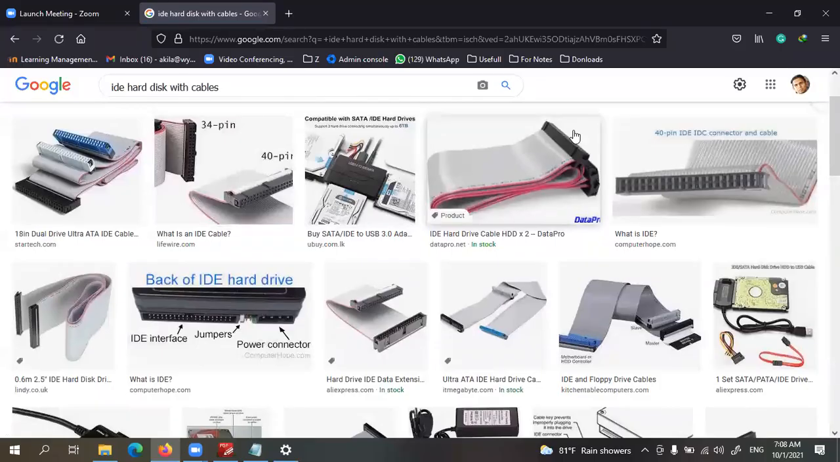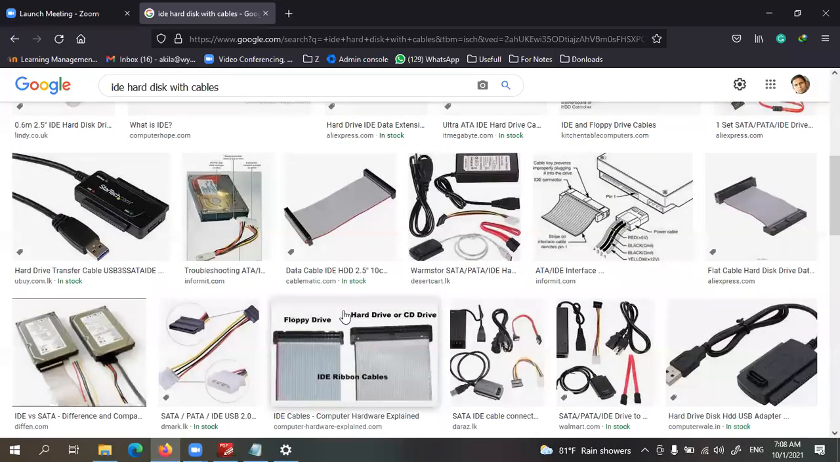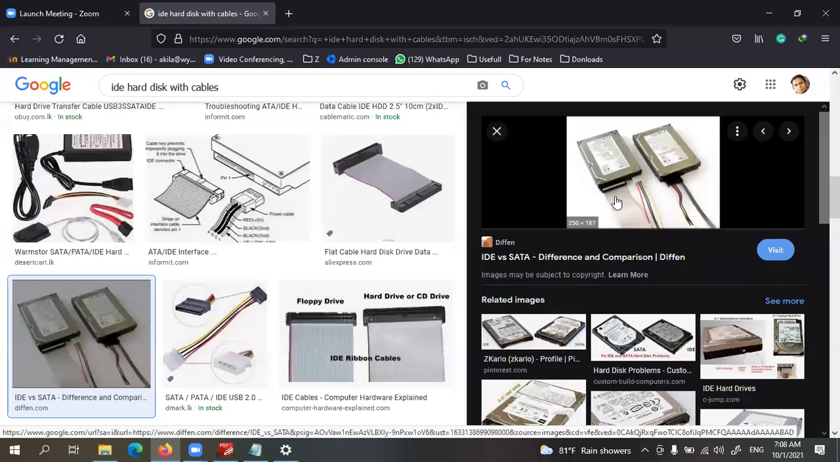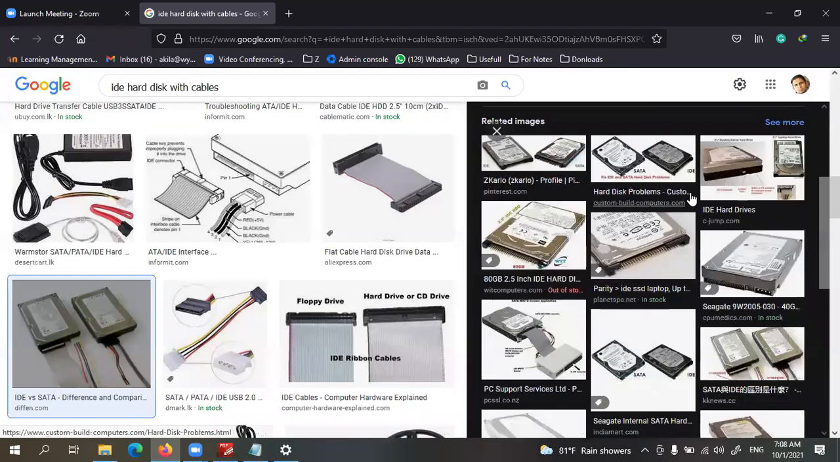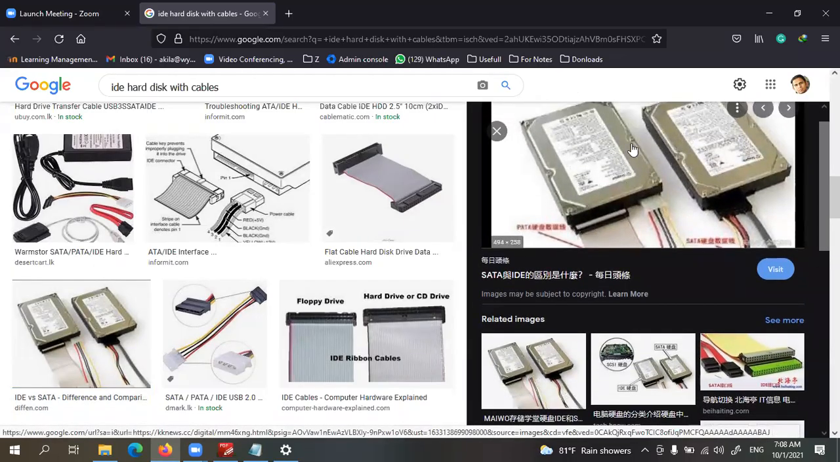So this is the IDE cable. One end is connected to the hard disk, the other end to the motherboard. And again, you can see this is SATA and IDE right here. This is the IDE connection, this is the SATA connection. The cable is different and the transmission speed is also higher in SATA. See, this is the difference. So like that, you can search now on the internet, right?